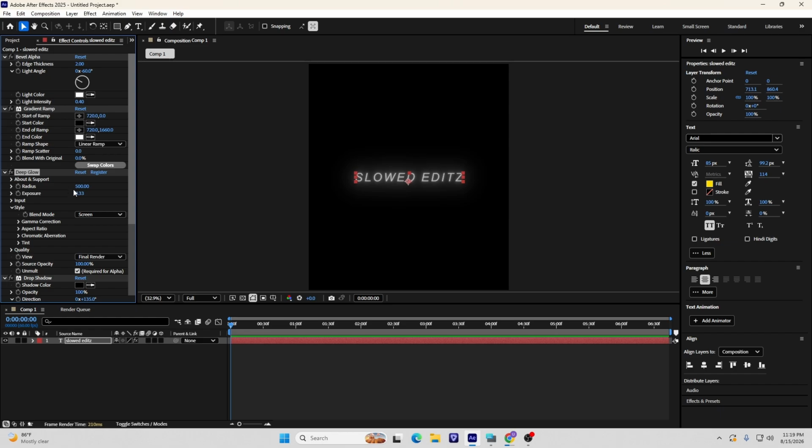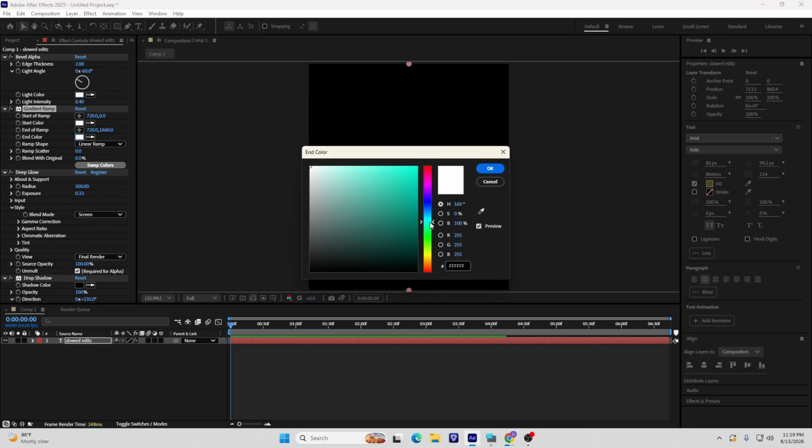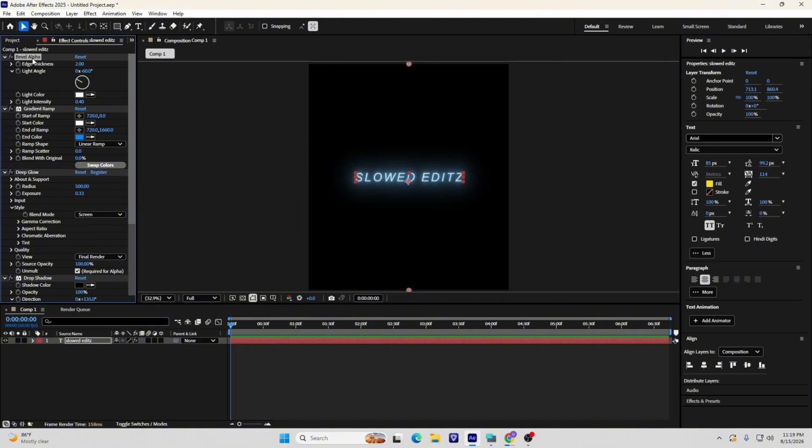Then go to gradient ramp and here you can choose colors. I like my colors of white and that blue. You can choose any color you want and you like according to the clip. Then go to bevel alpha and set the edge thickness amount up to 4.